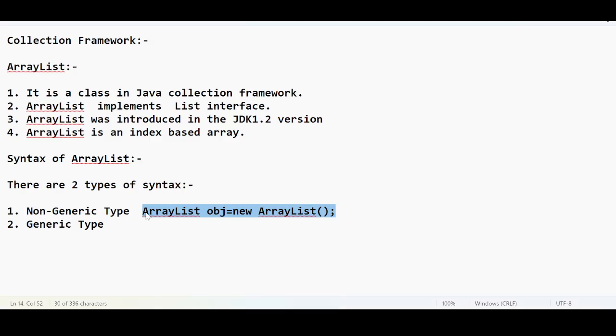So when I say the generic type, what is the next one? A generic type. When I say generic type, you are being very specific. Specificity means if you want to store only the String data type, you will declare that in the angular braces. You have to declare an angular brace.